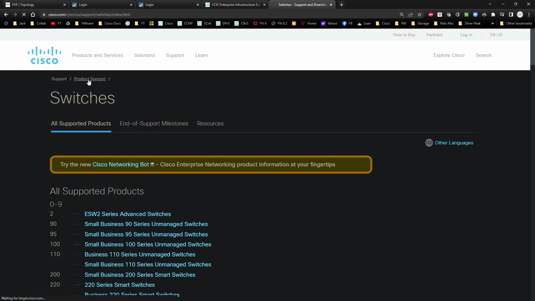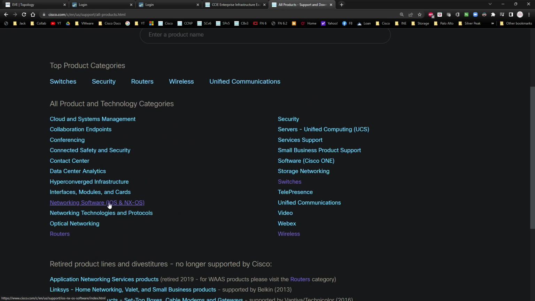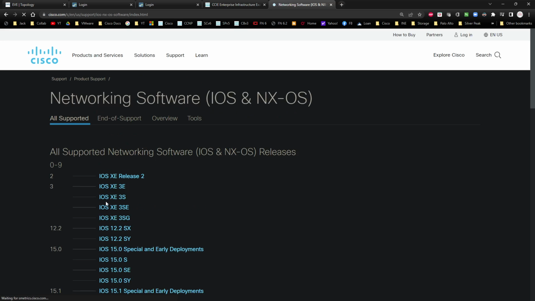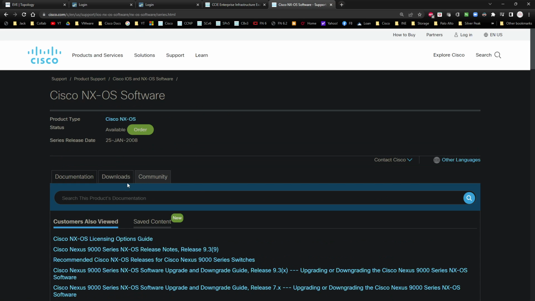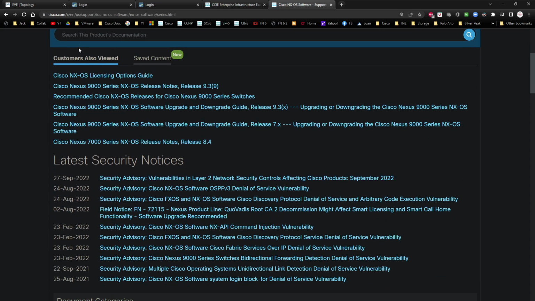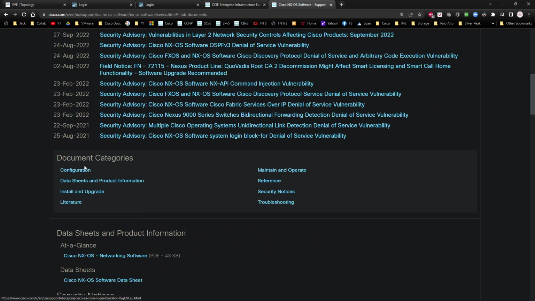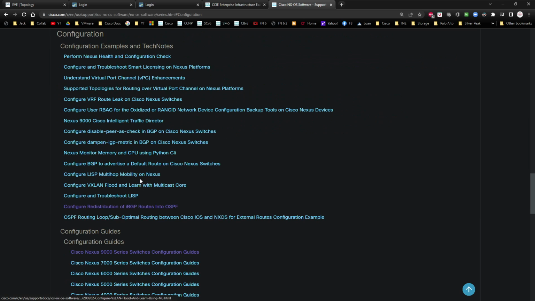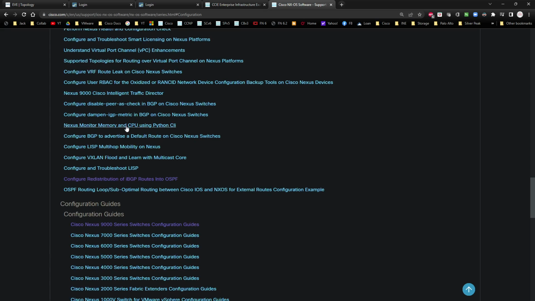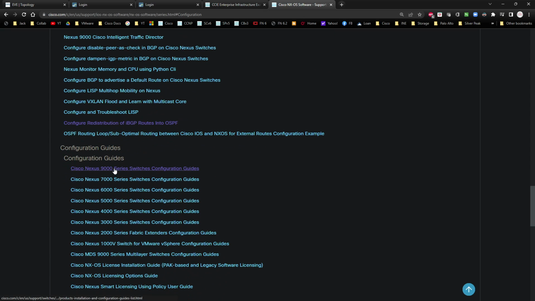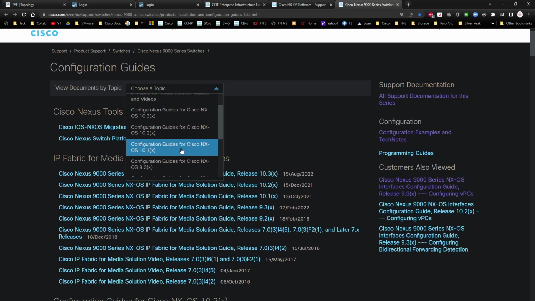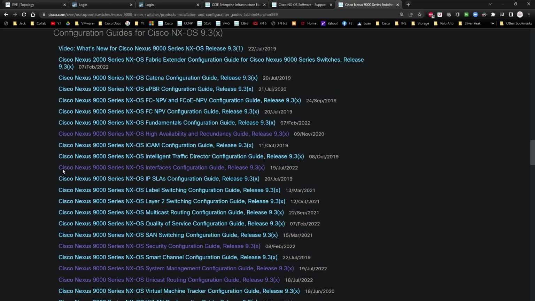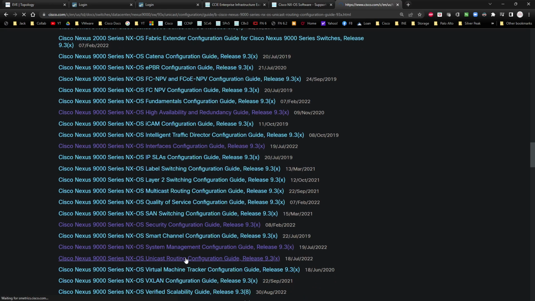So there's another way of looking at product support. You can look at IOS network software. That's what I'm looking for. I don't want the specific switch. I want NX-OS software. Sorry, that's where I should have gone. And then documentation. And then I want configuration, and then configuration guides. I am looking for configuration guides for the Nexus 9000. And then I'm looking for a specific release. I'm looking for 9.3, and I'm looking for unicast routing right here.